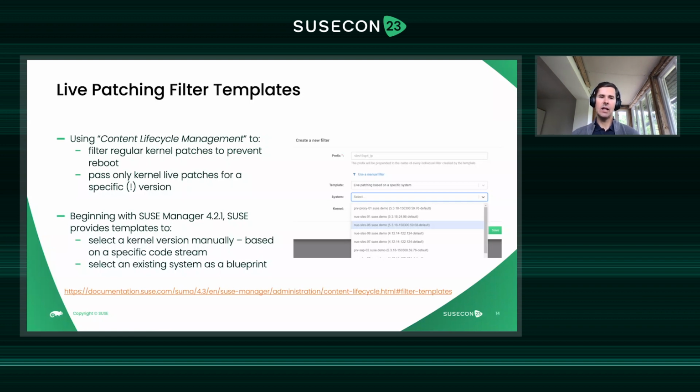And with this one, we added a new thing in SUSE Manager 4.2.1, where we have those live patching templates, meaning that if you would like to use live patching, which is kernel patching without a reboot, now you can use those templates, which will filter out all those kernel patches which would cause you a reboot. Instead of those, it will automatically propose a live patch without a reboot. So with this template, you can be sure that if you update your system, only the patches which don't require a reboot will be installed.